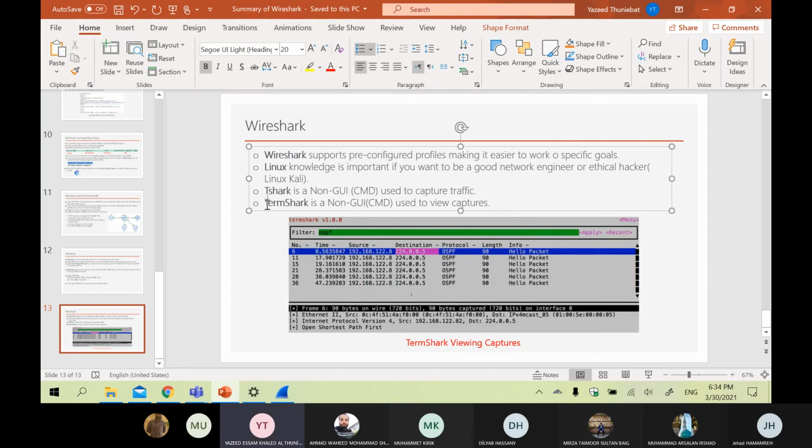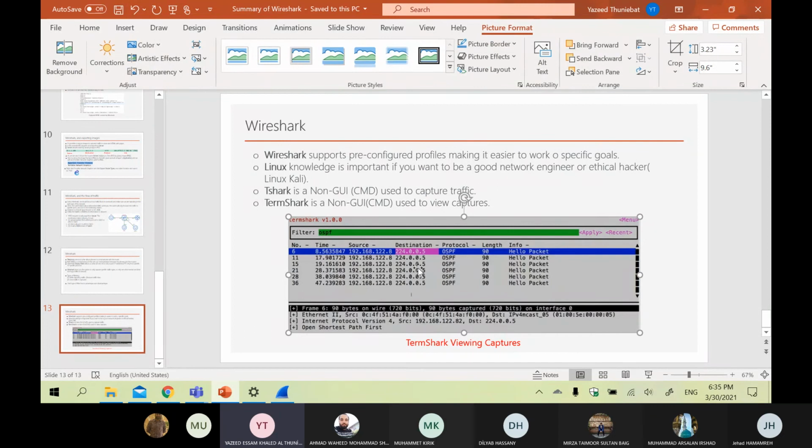And you use another application, which is like Wireshark, but it's just a branch of it, you can say. Termshark is also a non-GUI application used to view captures. So you use TShark to capture data and use Termshark to view it. It's like in this image, command line.